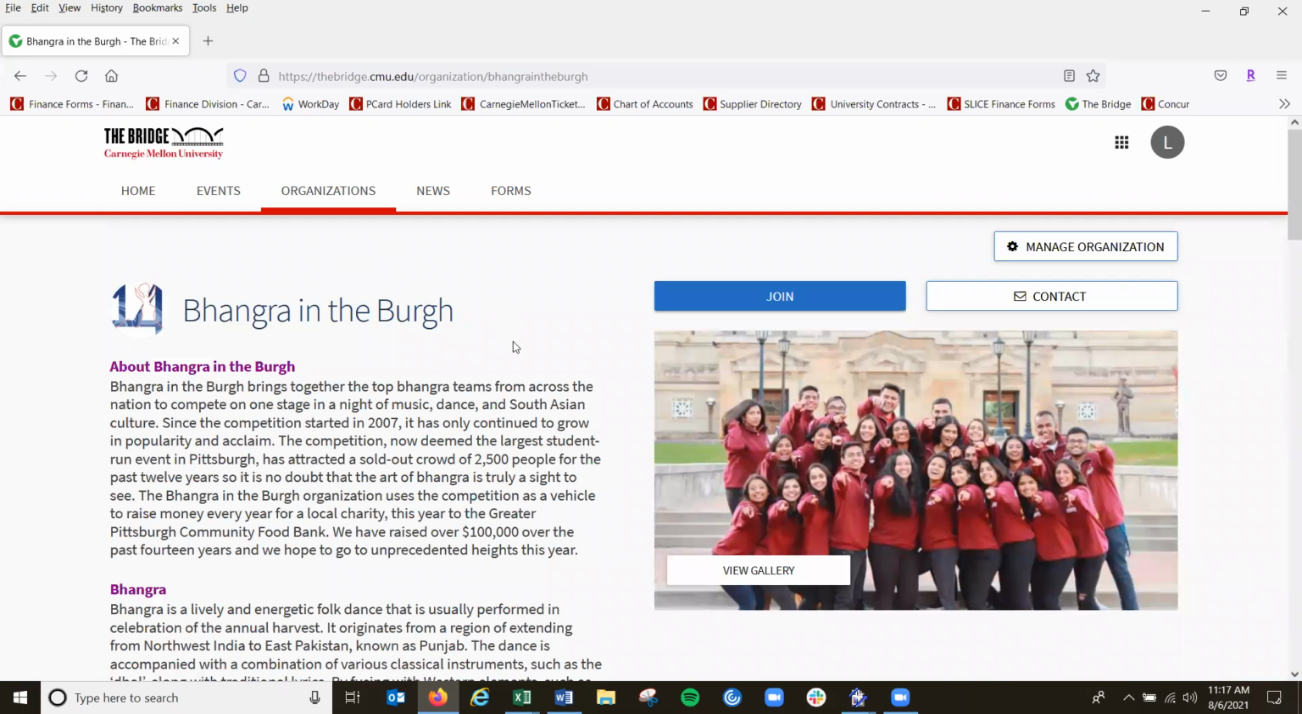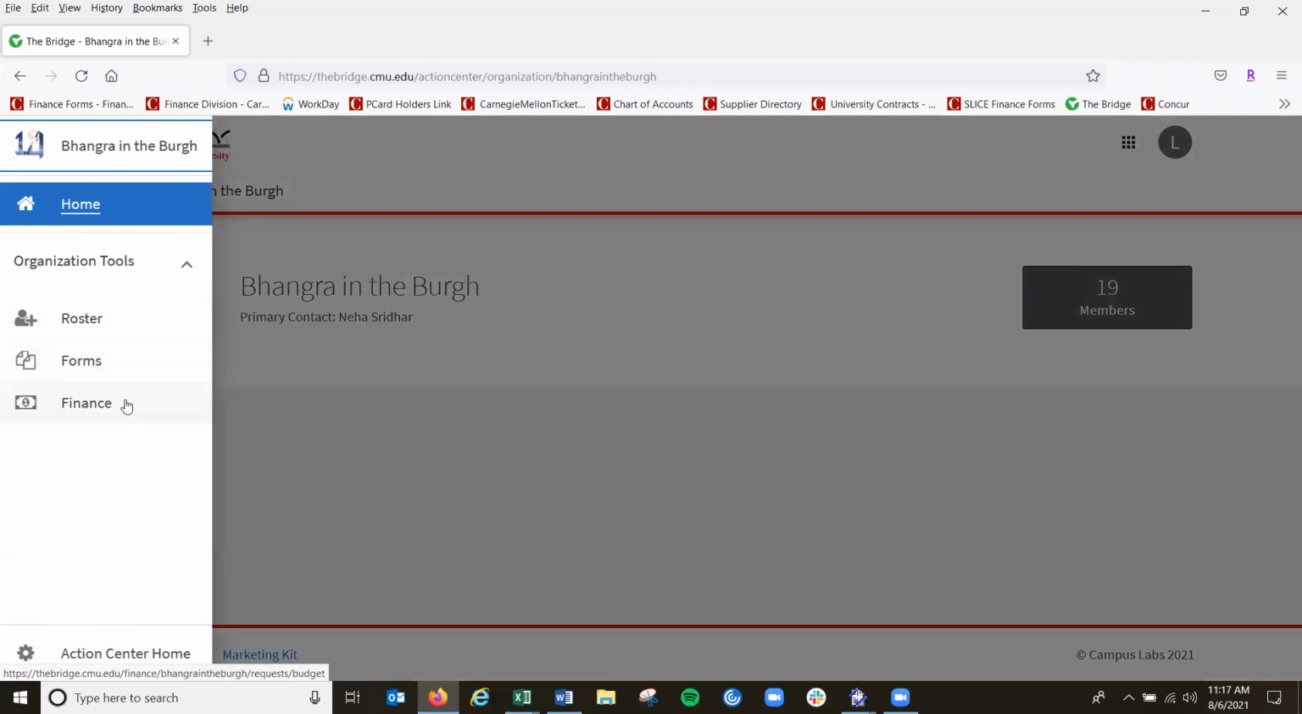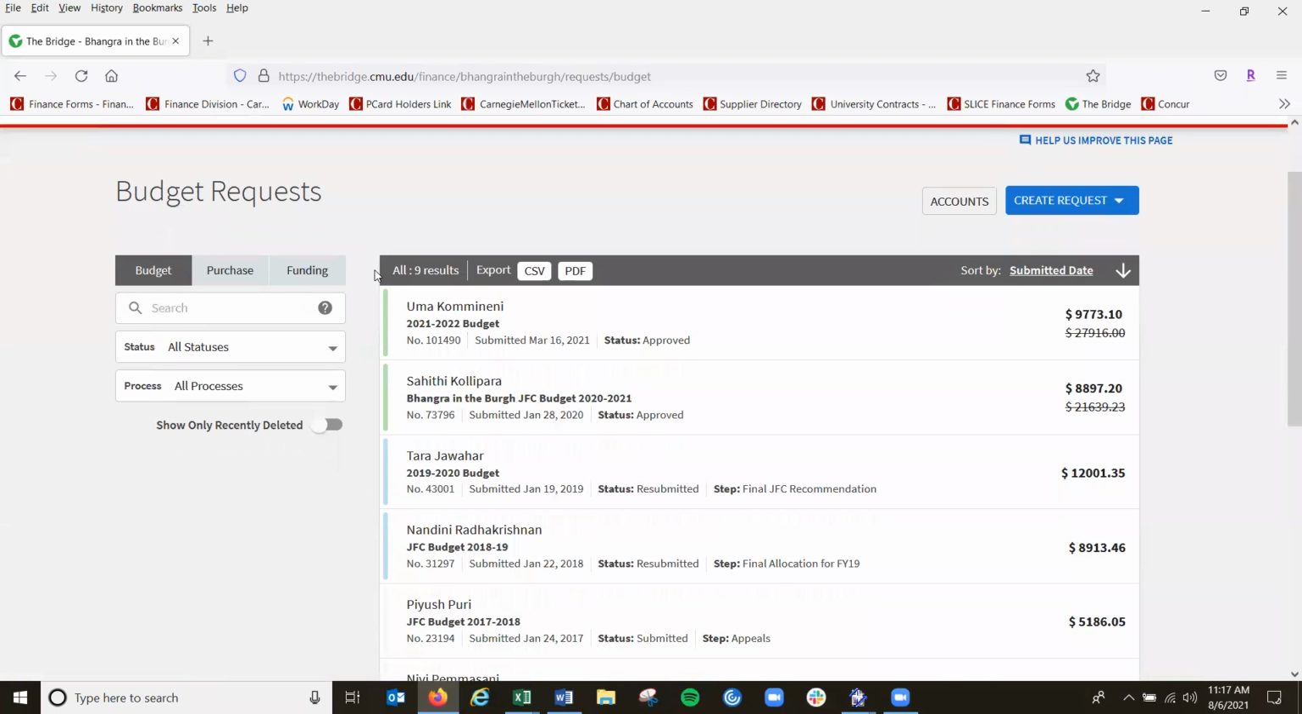So this is their main bridge page. To navigate to the finance part, you click on Manage Organization, these three lines, and then Finance. So on this page, this will show you all of their previous budget requests. So 22, 21, and so on.